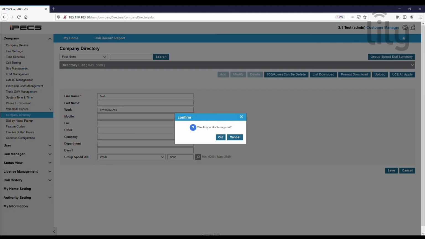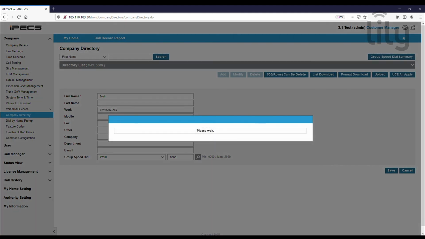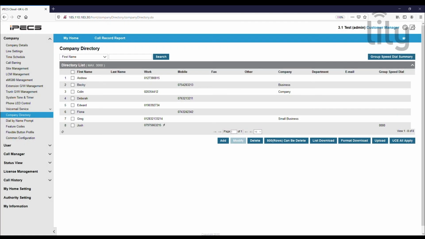Lastly, click Save. After saving, you will see your new entry in the list and you will see there is a lightning bolt symbol next to the number. This signifies that it will be able to be seen on handsets under their company directory option.